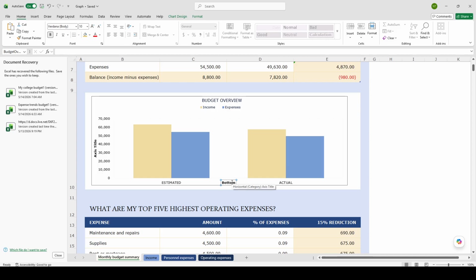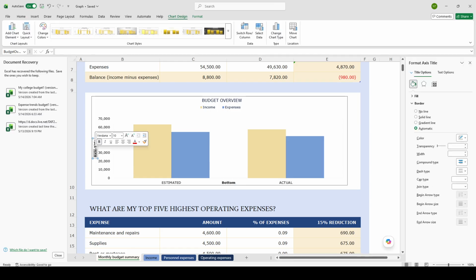After that, click inside the Axis Title box on the left side of the chart. This is the vertical axis title. Type the label that explains the values shown from bottom to top. Just like the horizontal title, it is best to make this clear and concise so your chart is easy to read at a glance.